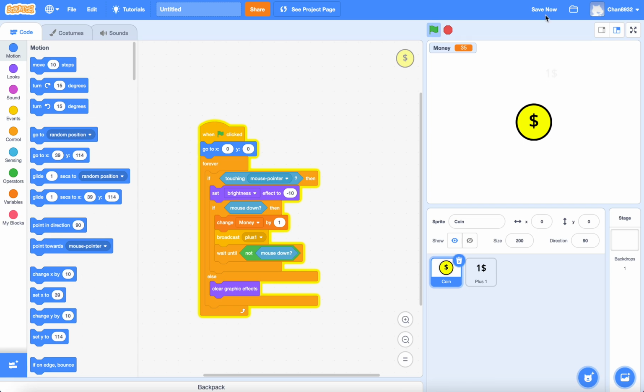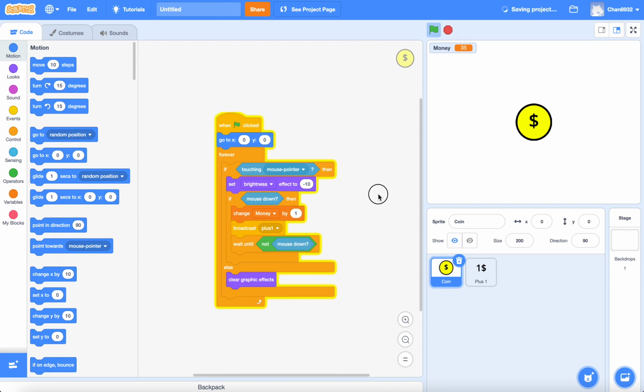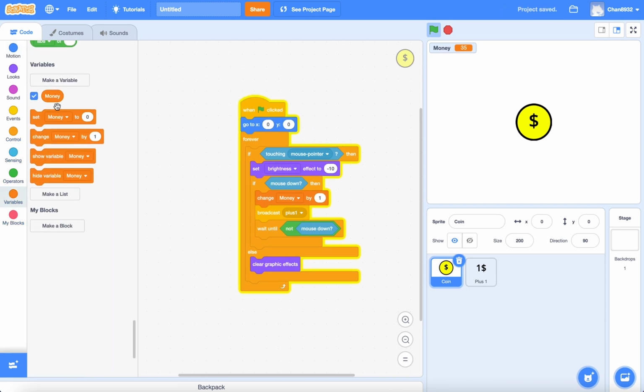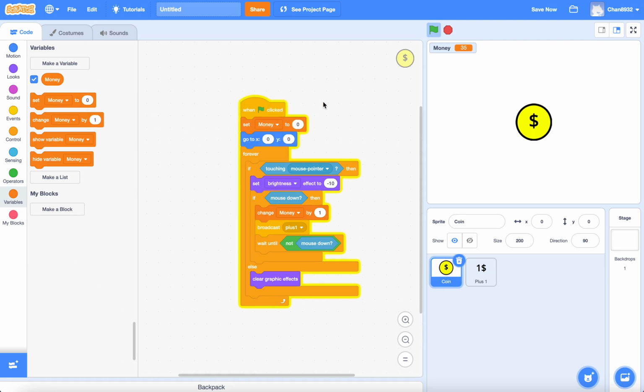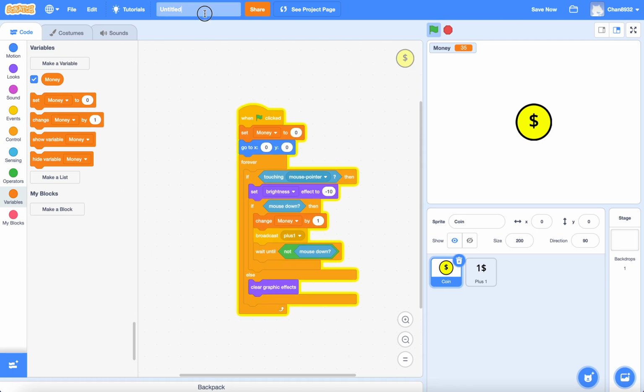Remember to save, and also remember to set money to 0 when green flag is clicked, and name your game.